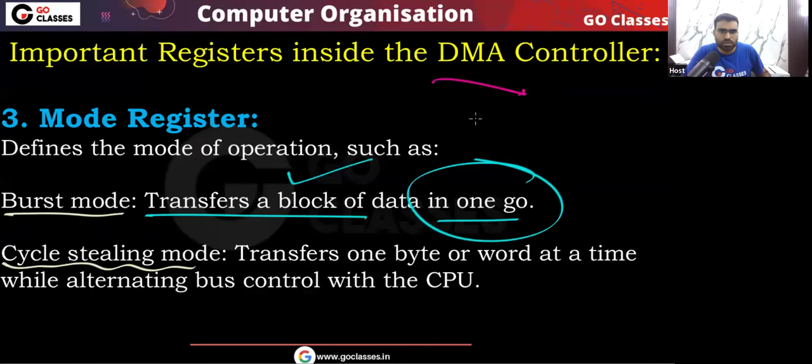Then you will give the access to the CPU. Then the CPU will do something. Then you will transfer one byte or one word, and then again the CPU will do something. So like that. Don't worry, after some time we will discuss what is this burst mode and what is this cycle stealing mode.